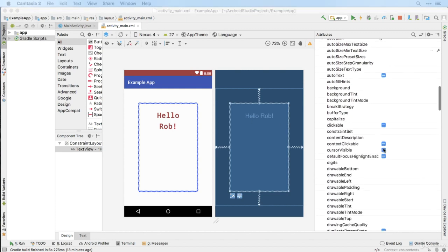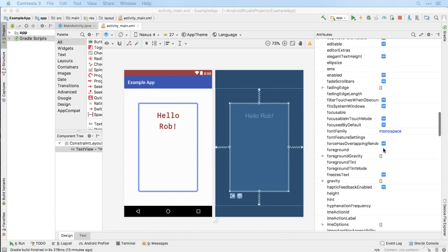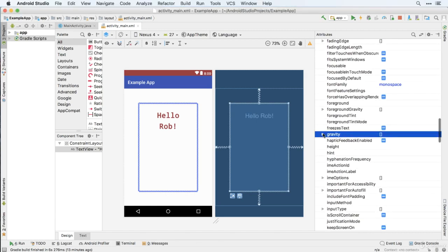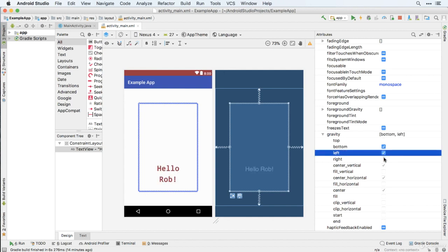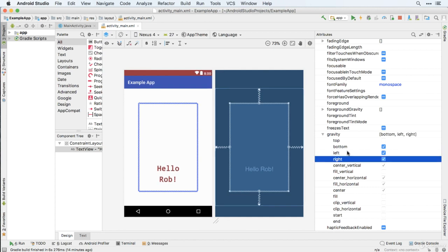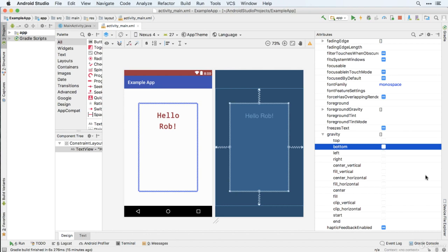Another option that's worth being aware of is gravity. So scrolling down to gravity there, and that just allows you to play with how the content of the text view floats around its container. So for example, we can move it to the bottom. Changing it from left to right doesn't actually make any difference because it's centered, but if the text was free flowing, that would then move to the left or the right. So gravity can be a really useful way to lay out your UI elements.